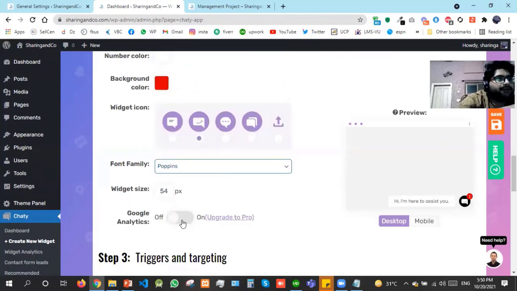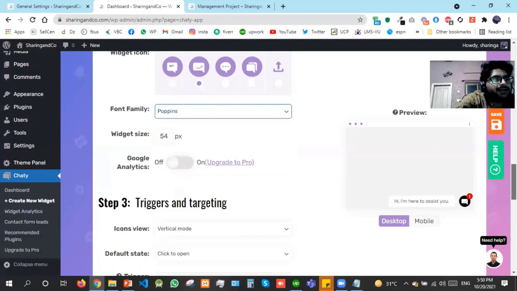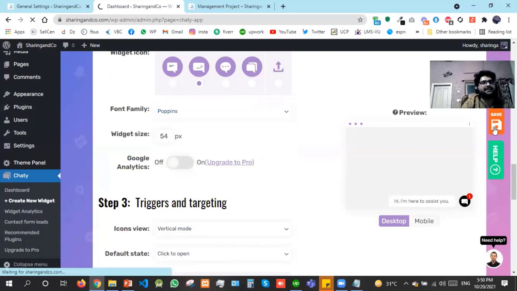And if I have Google Analytics, I can see how many people click it and go to our social media. But we have to go pro to check that. And this is icons view. This is the default state that we click to open. So I'll just save the settings.